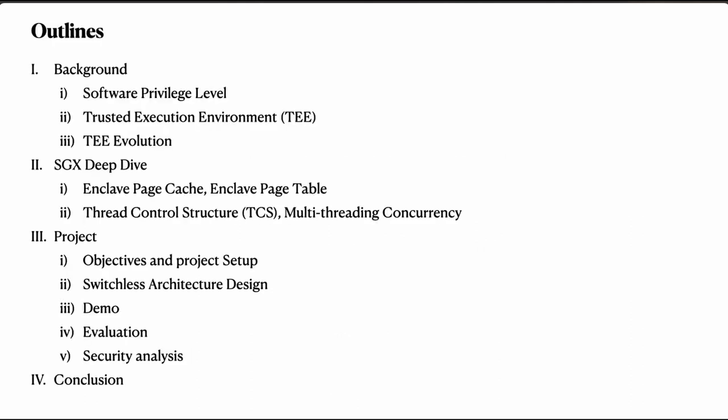Here is my presentation outline. First, we are going to go over some background information, including software privilege level, trusted execution environment, and its evolution. Then we're going to deep dive into some SGX concepts, including enclave page cache and enclave page cache table. Also, we're going to go over some concepts including thread control structures and multi-threading concurrency in SGX.